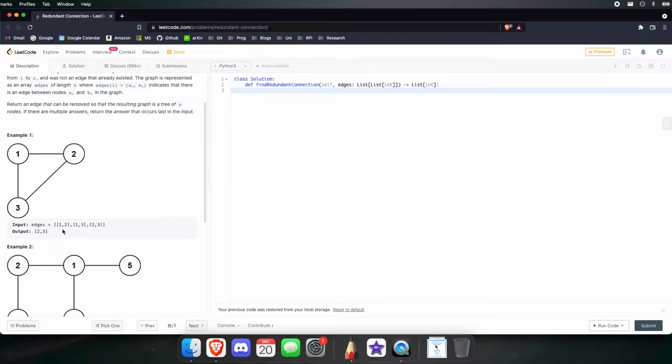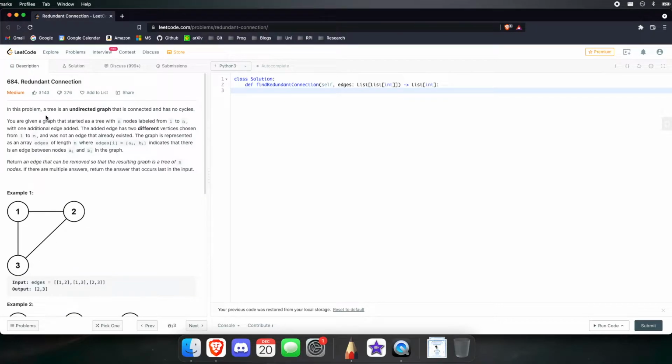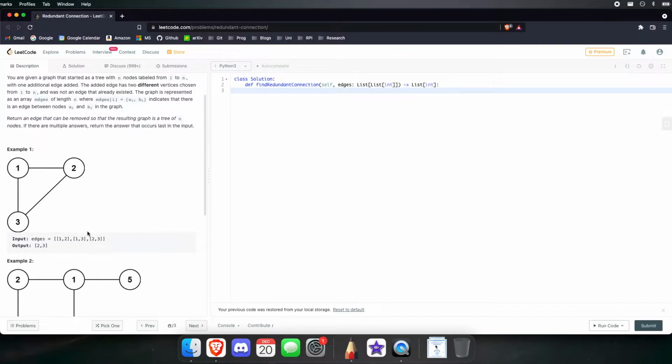So in example 1, we have edges 1 to 2, edges 1 to 3, and then finally edge 2 to 3, where if we were to add this edge, we would no longer have a graph that is a tree because we have a cycle. Because remember, a tree is an undirected graph that is connected and has no cycles. So if we add this final edge 2 to 3, we would be creating a cycle. Therefore, the answer is 2, 3, the edge that should be removed.